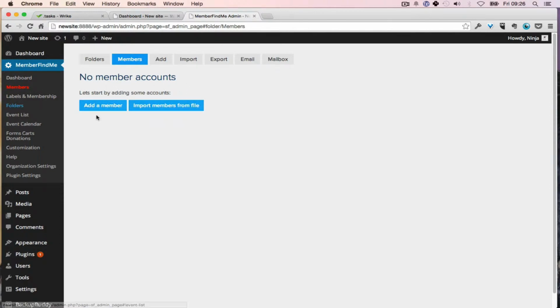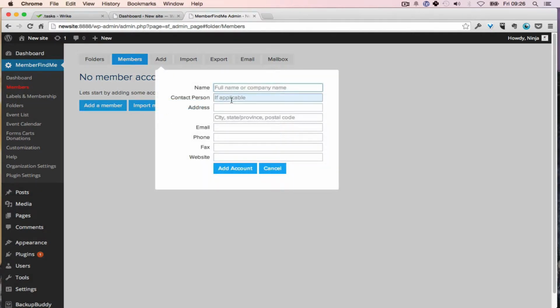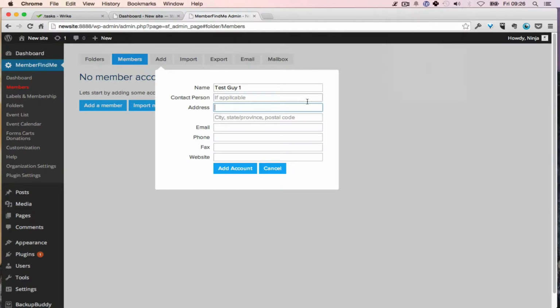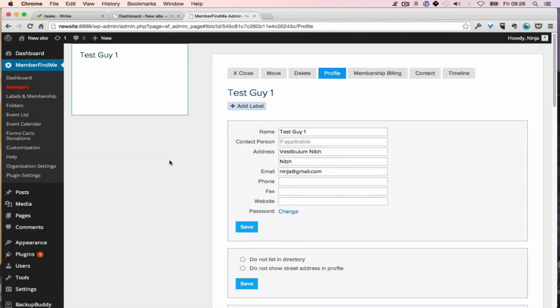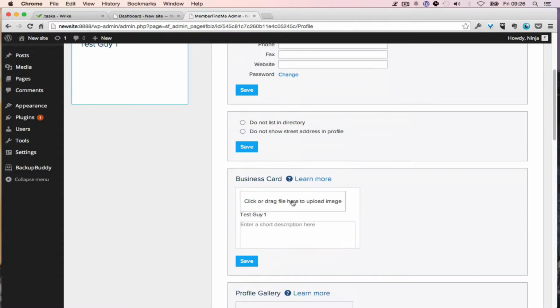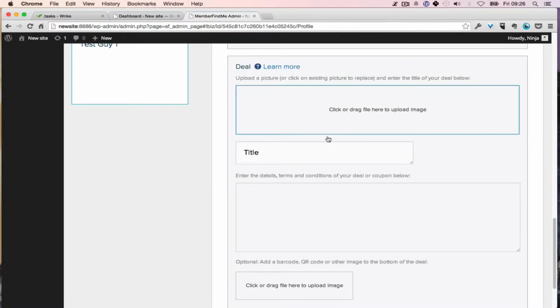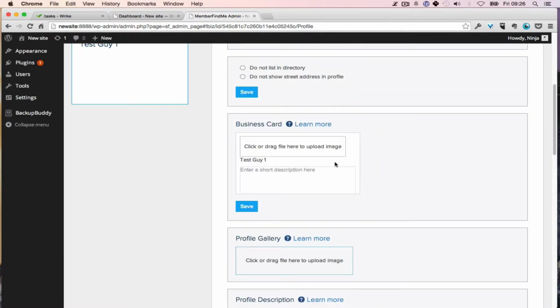All right, let's start by adding some accounts, members accounts. So let's add a member, test guy one, contact person none, none. Yeah, let's just put in some fake things so that we have some content on the site. So that's his address, town name, email. All right. So that's one. And now do not list in directory, do not show address, business card, profile gallery. Wow, this is really good. Social links, deal. So you can use it as a CRM maybe, it looks like.